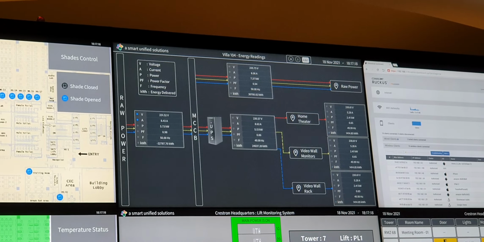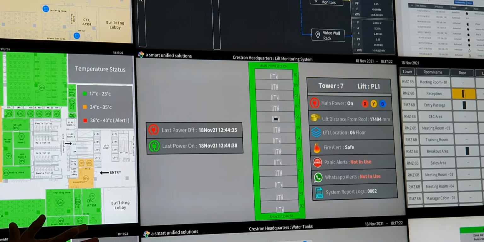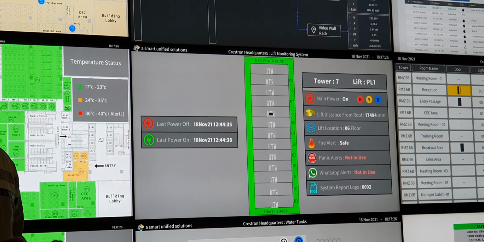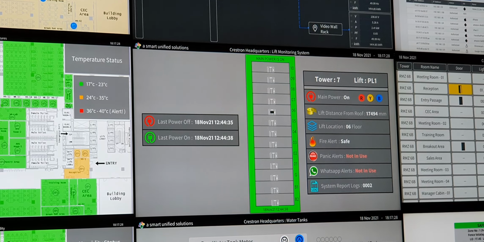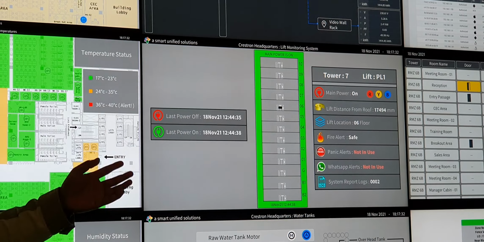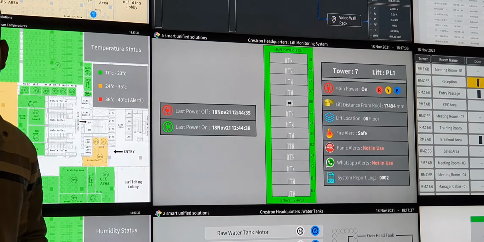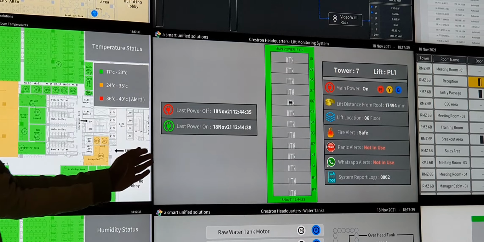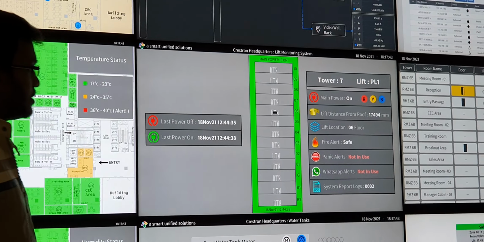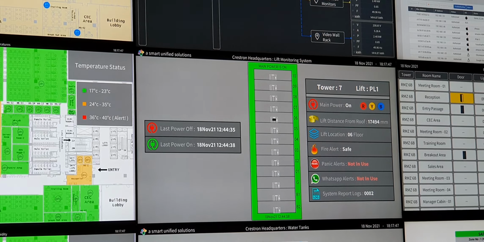So this is about the lift management. As you can see, when you have a facility which is having more lifts, you can monitor which lift is there in which floor. Sometimes what happens, because of the power problem, the lift will get stuck in between. So by seeing this, you will get to know where exactly the lift is, and immediately you will get the parameters like how much distance from the top, and you can take action on that.